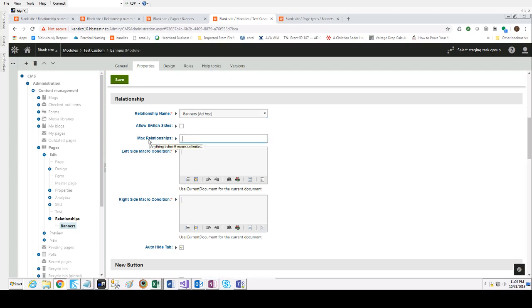There's max relationships. Anything below 0 means unlimited. It is by default unlimited. You can actually put 0 and it will not let you set any relationships. In our case, we're going to do 2, saying that that's the max number. So it'd be useful in a case where you're doing buttons and you can only fit a maximum of 4 buttons on the page or something along those lines. So you can set that.